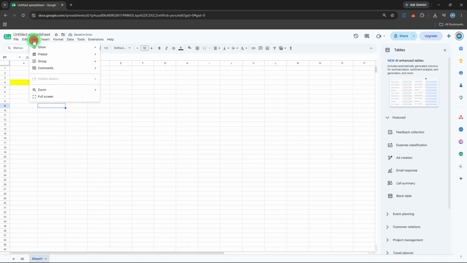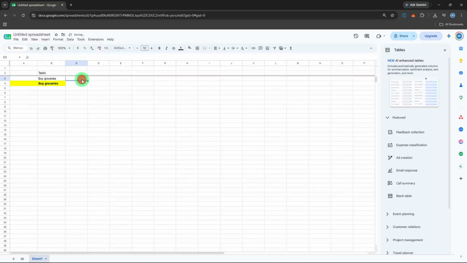Sorting is also a game changer. Select your data range, click Data in the menu, then Sort Range. You can sort by a specific column alphabetically or numerically. For filtering, select your entire header row, click the filter icon in the toolbar. It looks like a funnel, and small drop-down arrows appear in each column header. Click one to filter out data you don't want to see, perfect for large data sets like expense logs or customer lists.